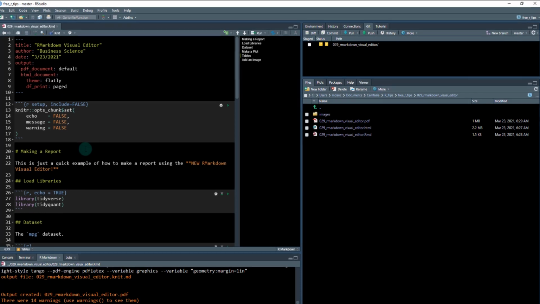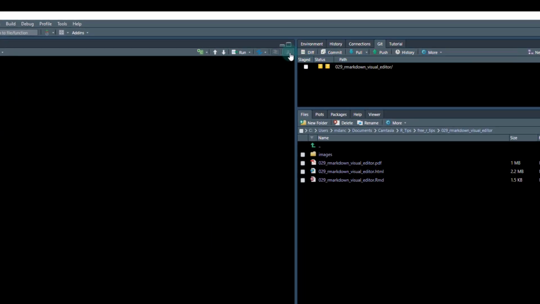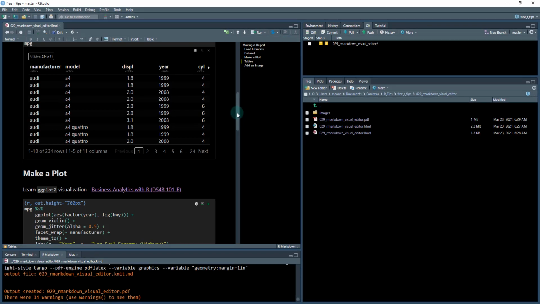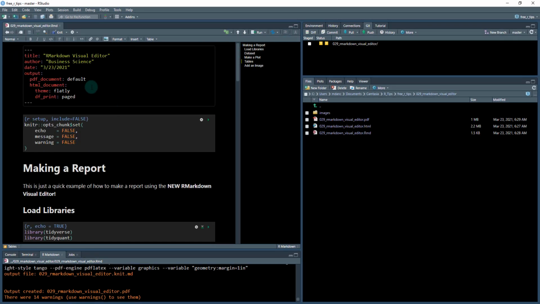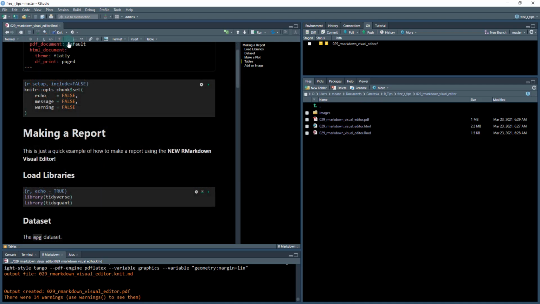But there's an easier way now. If you click this little button up here, this opens up what's called the visual editor. And this makes editing our Markdown reports so easy. So what happens though is up here, we get a bunch of new options for formatting reports.